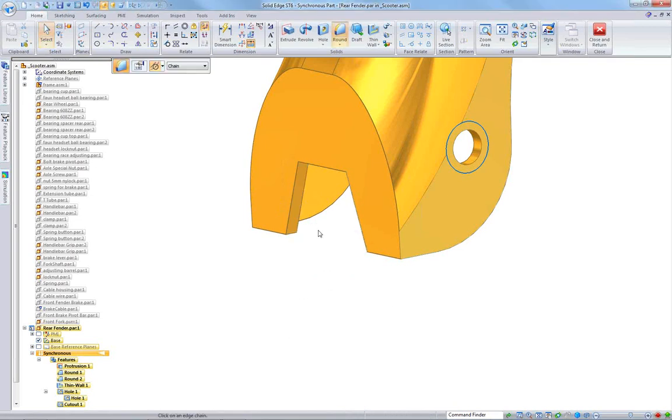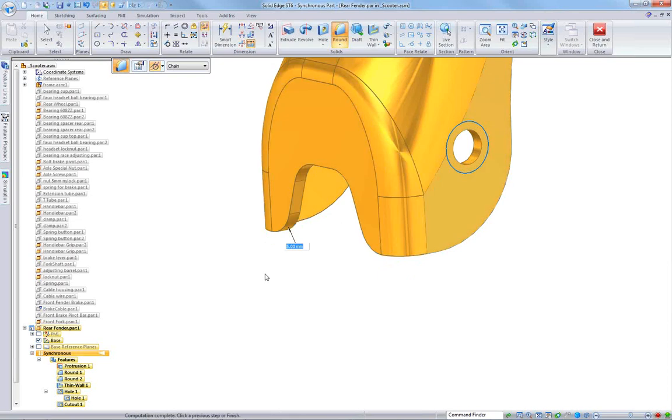Let's add some more rounding. We want to round this area. Let's go with a 5mm round. And let's just round these corners quickly. May even want to round this front edge. So some very powerful tools there.